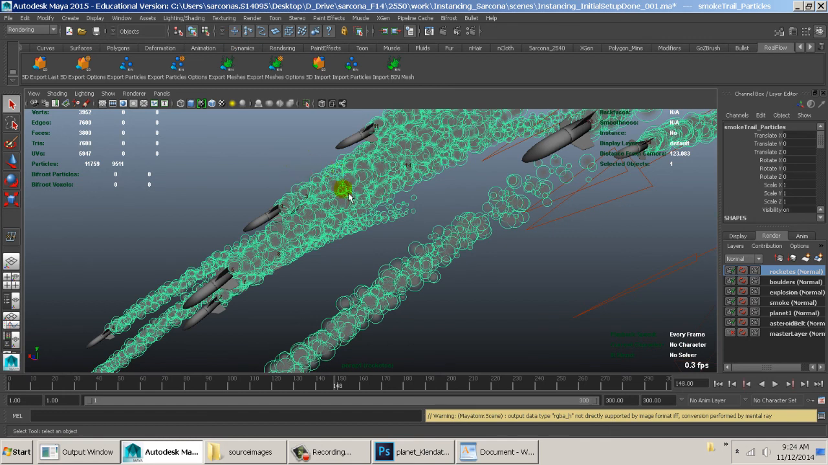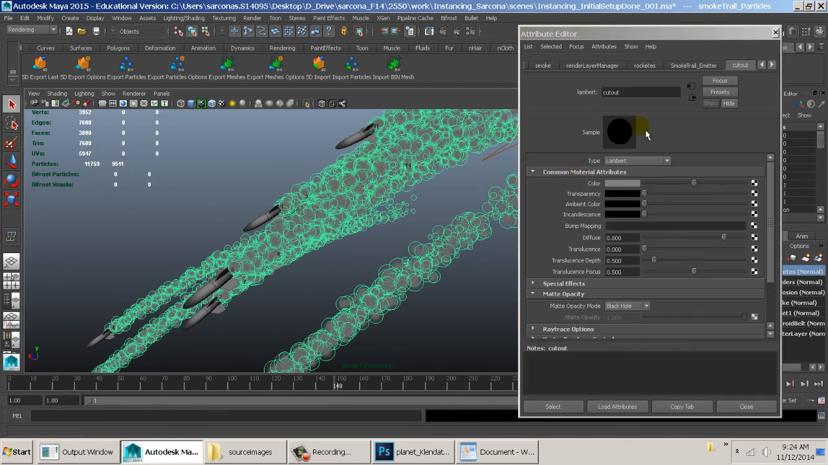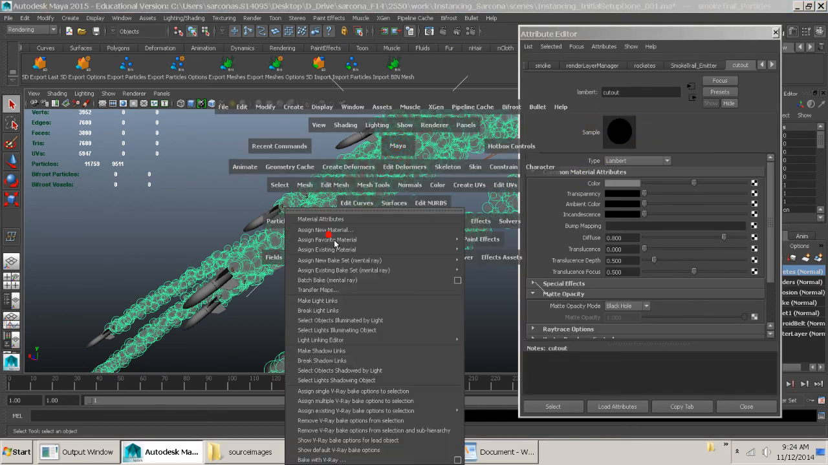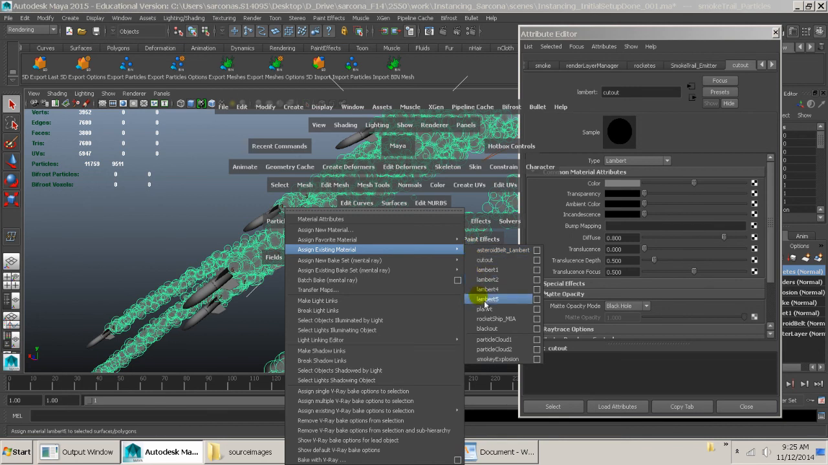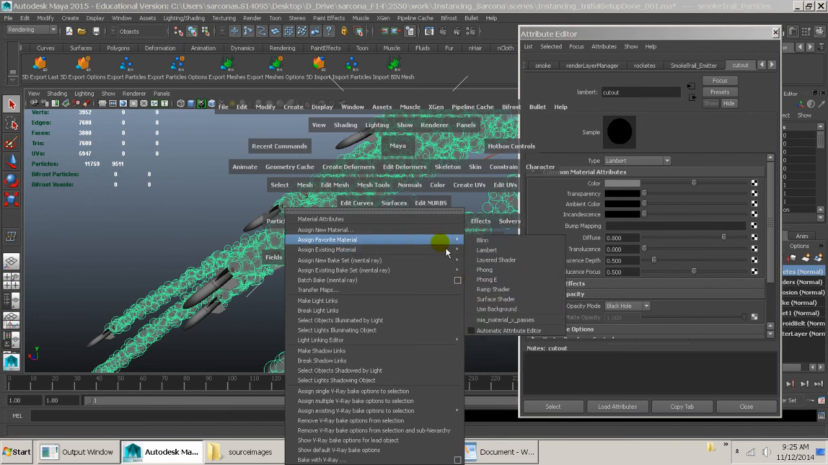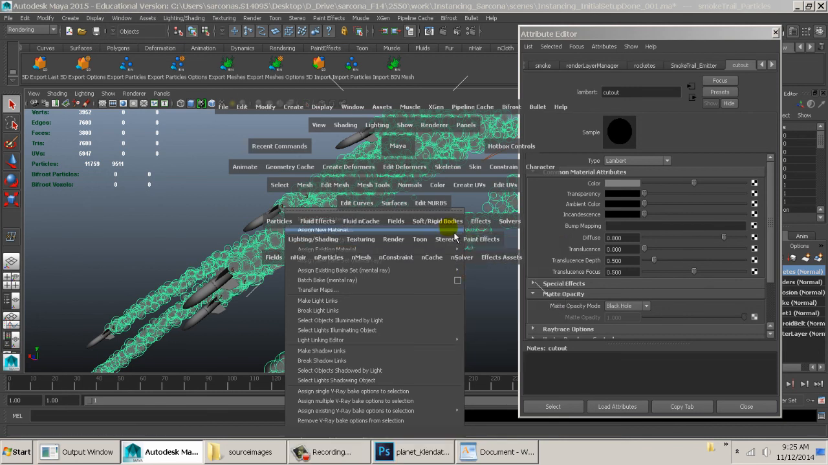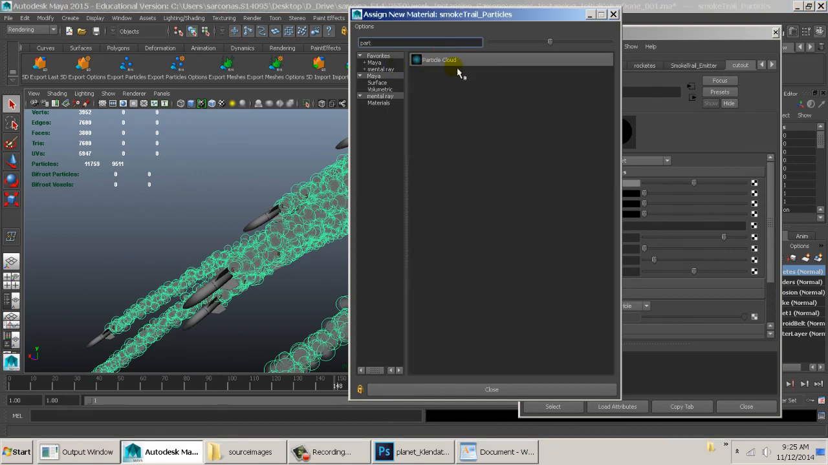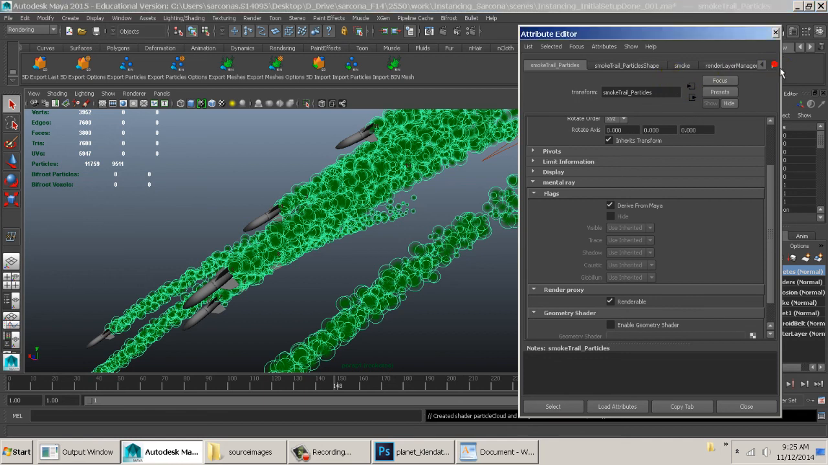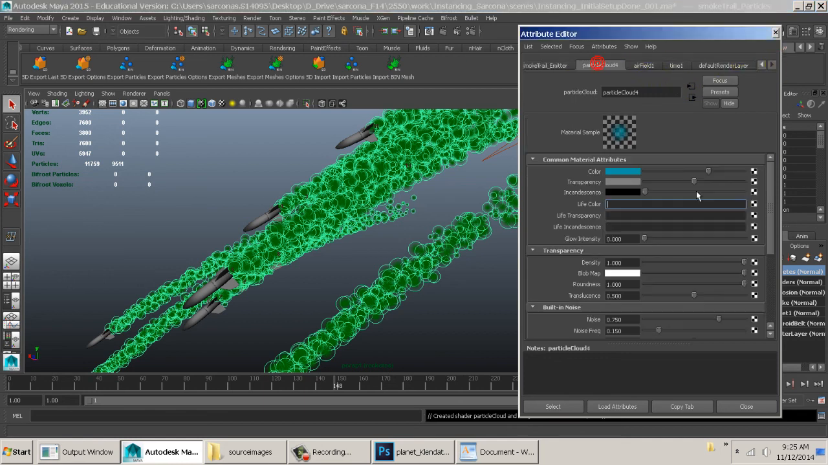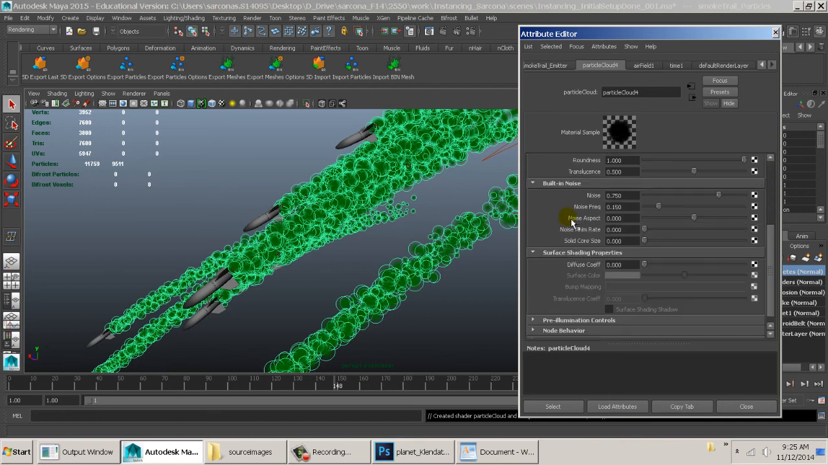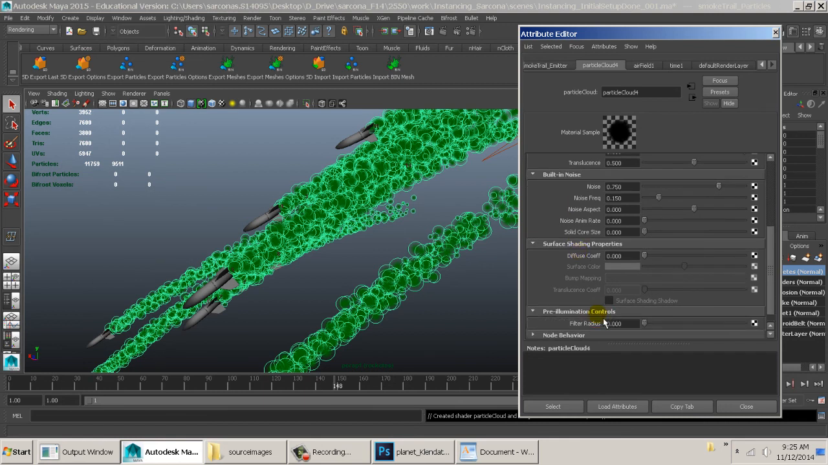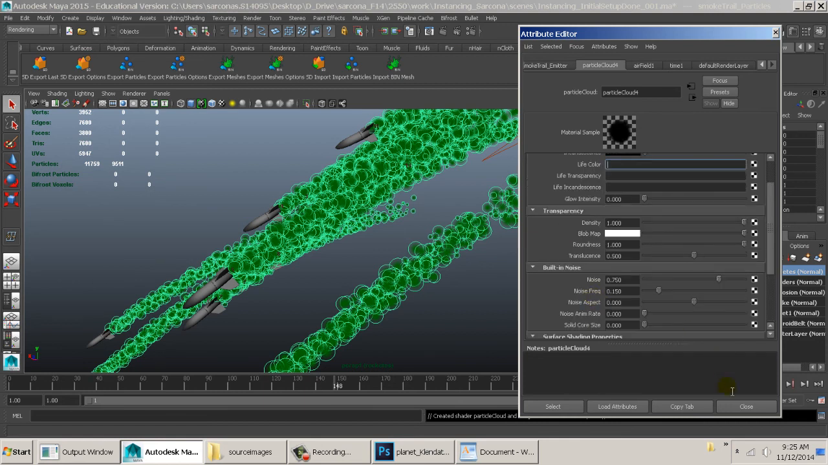The other alternative I could get is if I assigned a different particle cloud to this one under new materials. Particle cloud, and I just made this black. And I made that black. Yeah, maybe it would do that. I don't think we need to worry about it though.